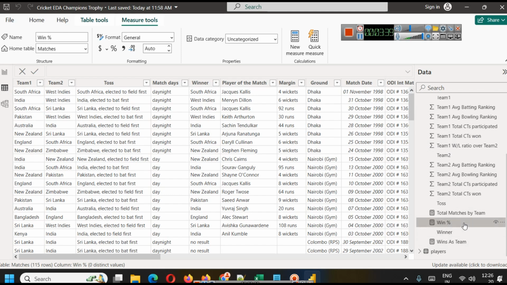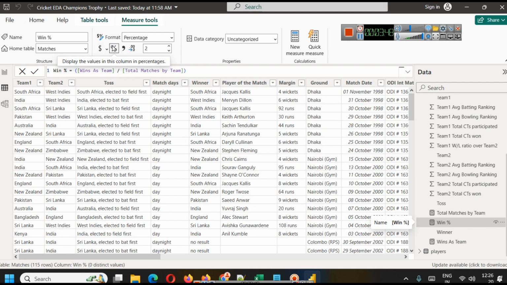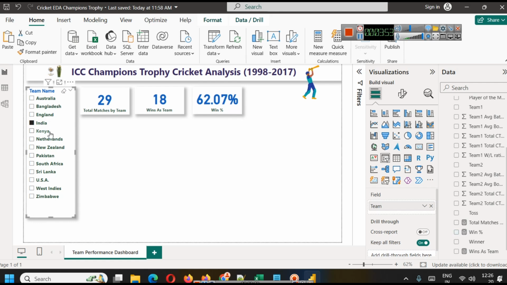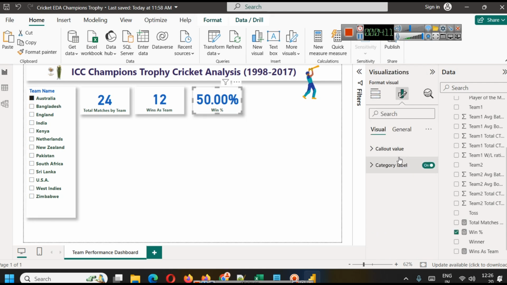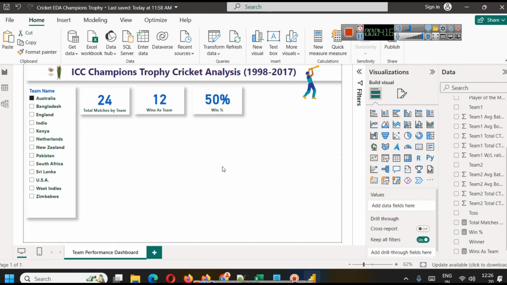So let's say we have selected the win percentage in the table view. Let's say it is a percentage, so we can display the values in percentage. It is showing 50%. For India 62%. Netherlands no matches. For Pakistan 47%. New Zealand 50%. Sri Lanka 51.8. USA blank. West Indies 54. Zimbabwe blank. Obviously it is showing decimals, so we will say we don't want to show any decimal places. And this will be win percentage for the team.